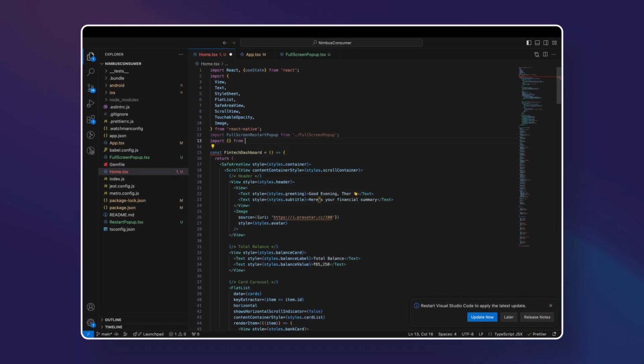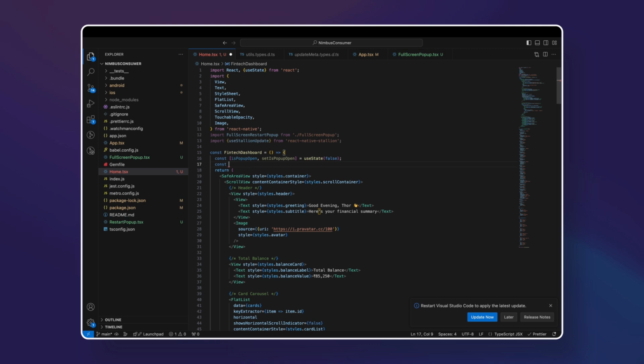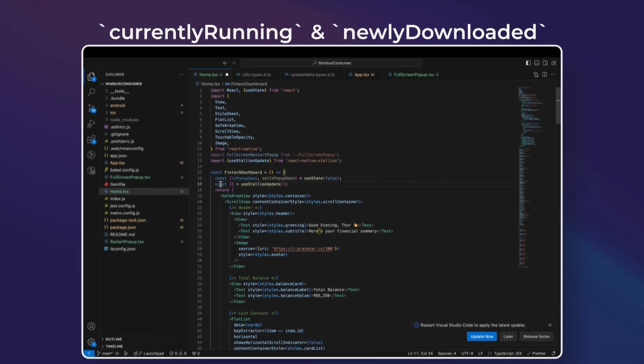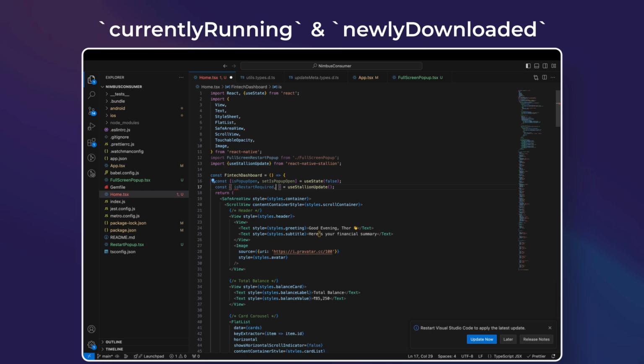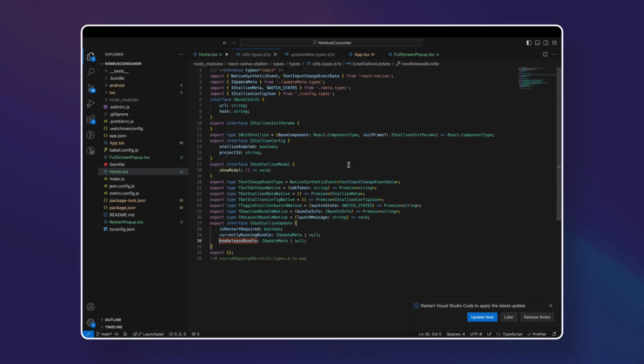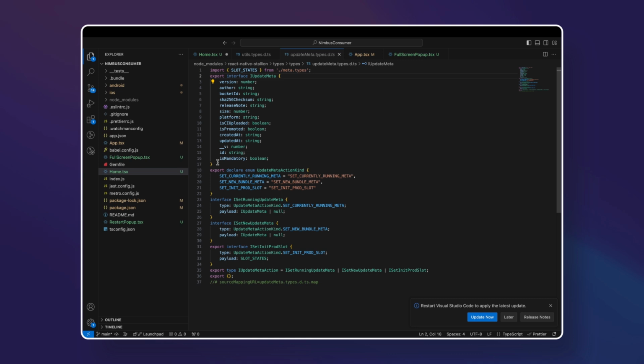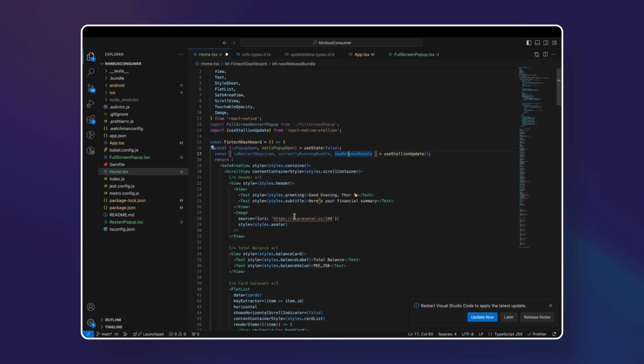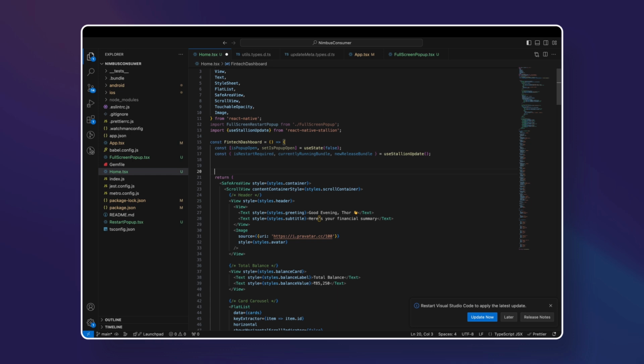At the root of your React Native app, register the custom update pop-up. Extract isRestartRequired from the useStallionUpdate hook. You also get easy access to the currently running and newly downloaded release-related meta information like version, isMandatory, author, and release notes. You can use this meta information to customize the update flow for the user. For now, just display our pop-up conditionally when this flag becomes true.